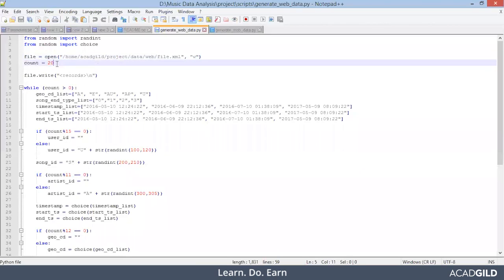Next, we are setting a counter to 20. Count is equal to 20. So it will generate 20 distinct records. Now, while count is greater than 0, true. There were different fields. I hope you remember GOCD, then song end type, then timestamp, start timestamp, end timestamp. So we are manually creating a list that will contain certain values for GOCD. It is A, E, AU, AP, and U. Different abbreviations are there for different places. Song end type 0, 1, 2, 3. There were four different numbers, so we have created a list that contains them. Similarly, we have a timestamp list, a start TS list, and an end TS list.